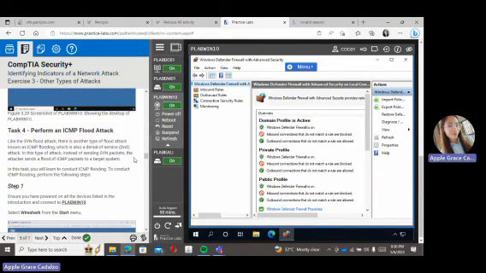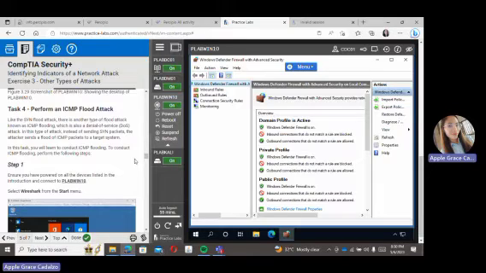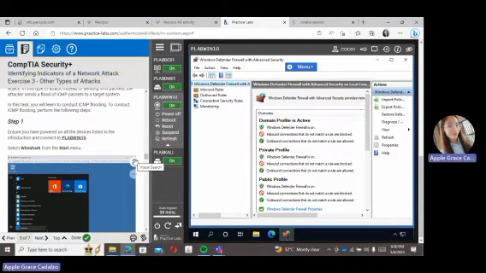Task 4, perform an ICMP flood attack. Like the SYN flood attack, there is another type of flood attack known as ICMP flooding, which is also a denial of service attack. In this type of attack, instead of sending SYN packets, the attacker sends a flood of ICMP packets to the target system. In this task, you will learn to conduct ICMP flooding. To conduct ICMP flooding, perform the following steps. Step 1, ensure you have powered on all the devices listed in the introduction and connected to PLAB Win10.